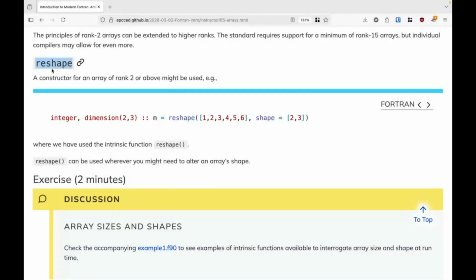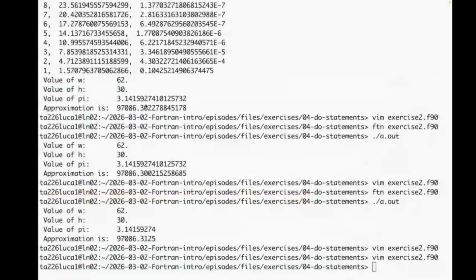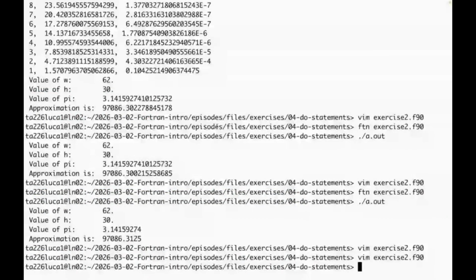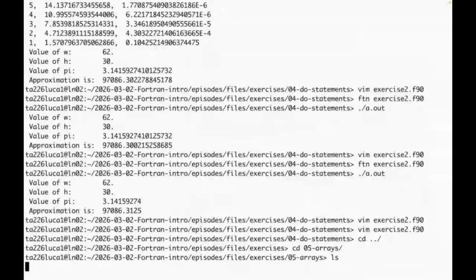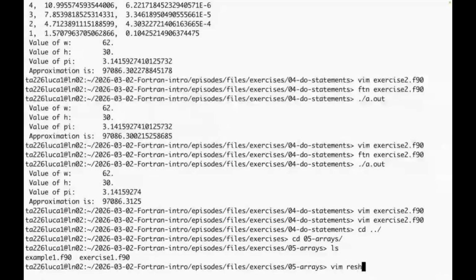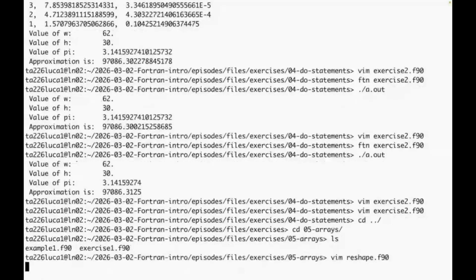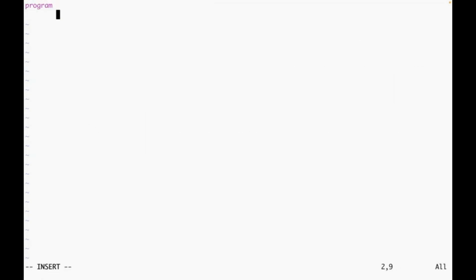A question is: is M 1, 2, 3, 4, 5, 6 or 1, 2, 3, 4, 5, 6? That's a very good question. Let's find out. Let's just do it in a bit of code. Let's see, 05 arrays. Let's just vim reshape.f90. So let's write a little quick program to do this. Oops, I didn't give it a name. That's a terrible name to give it, but I can't think of anything else. Reshape prog.